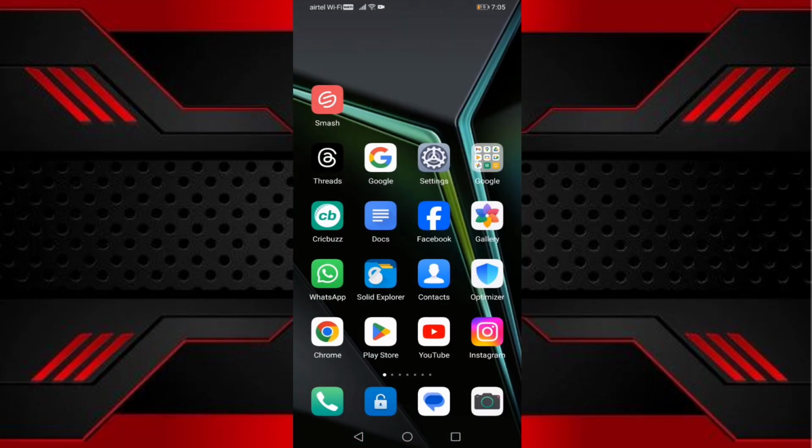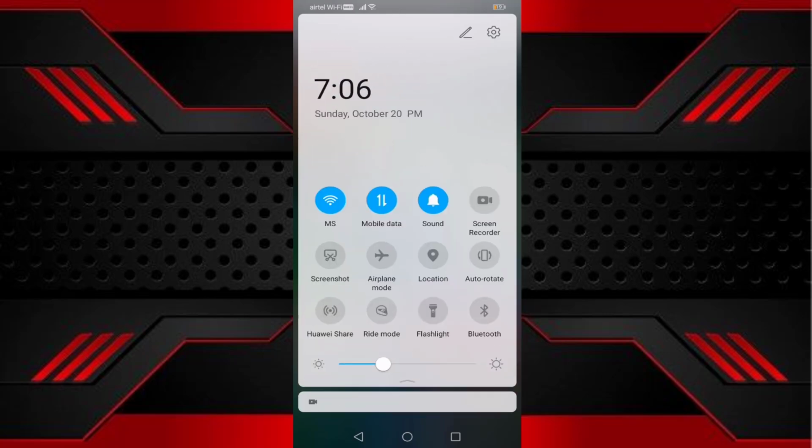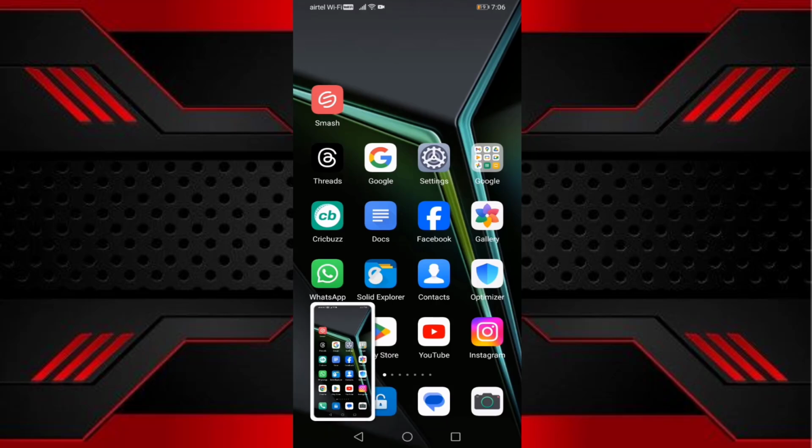Now open your notification bar. You can see here the screenshot icon has been added on the top notification bar. If you want a screenshot, then press this option. You can see here. That's it guys.